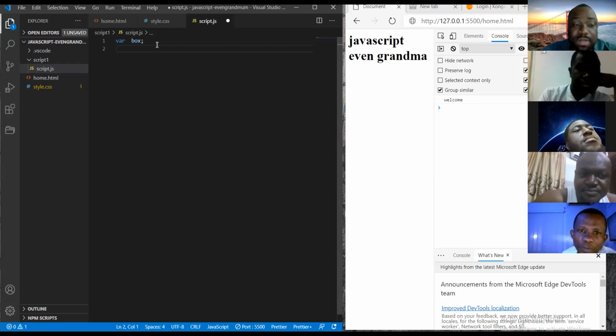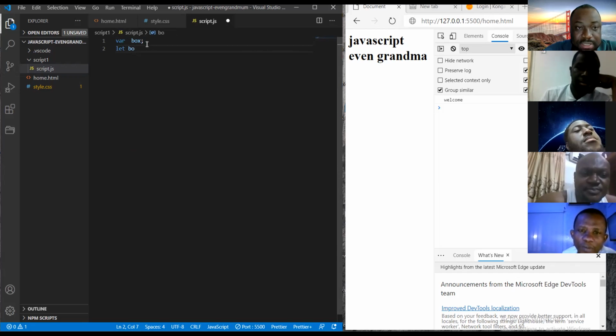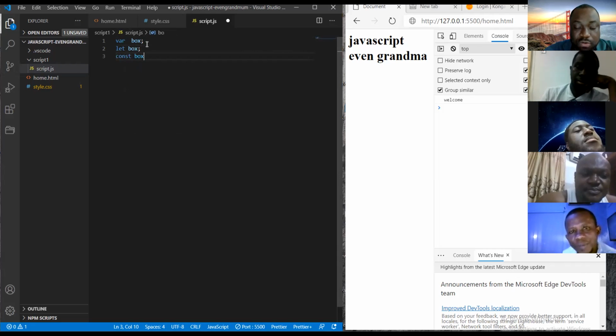Okay. So there's a keyword called var. You are declaring box as a variable. And there's another one called let. So let box. Okay, there's another one called const. Const box. All of them have a way of using them.